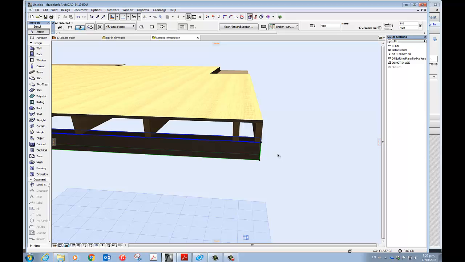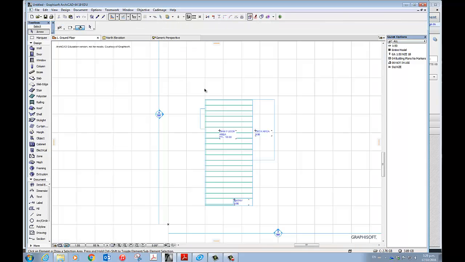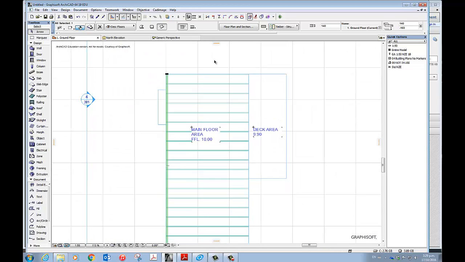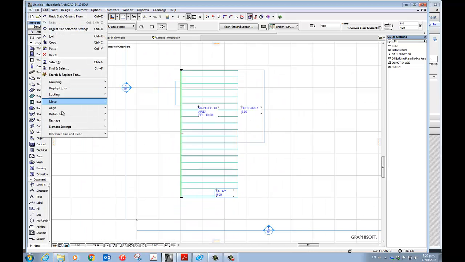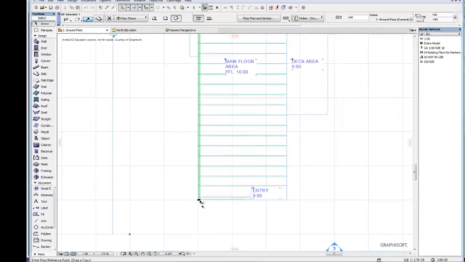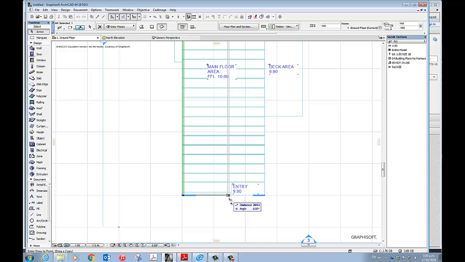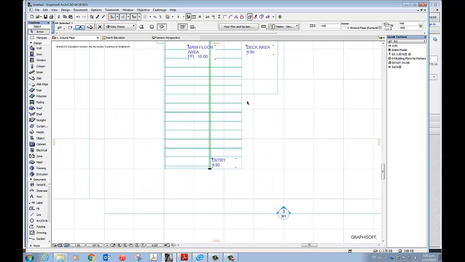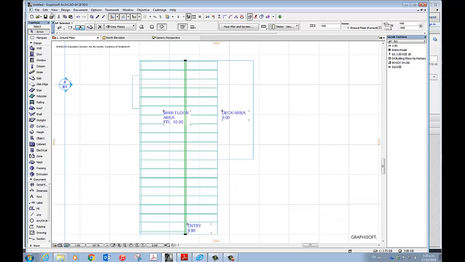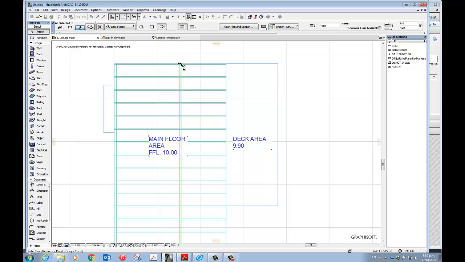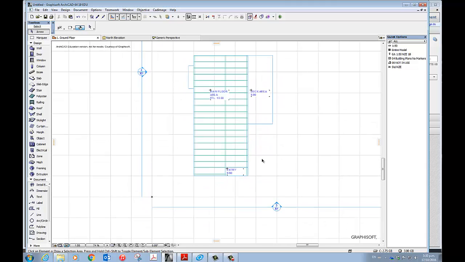So it means I can just copy it. So I go in, I'm going to grab this bearer, I'm going to drag a copy from here over to this corner, and I'm going to drag another copy over to here.